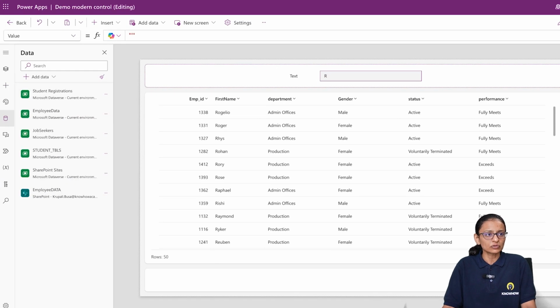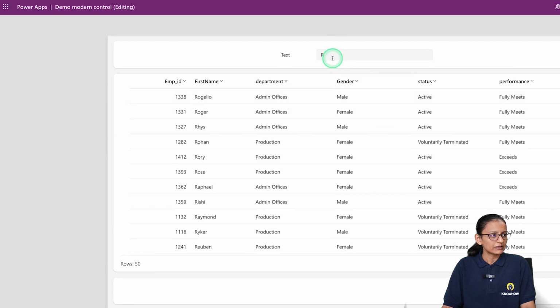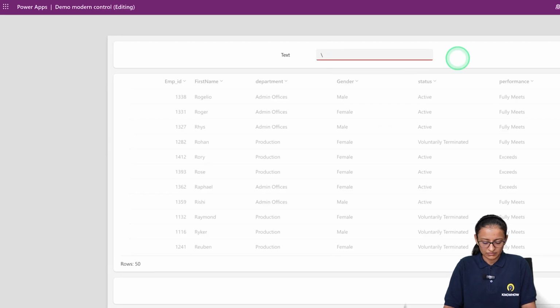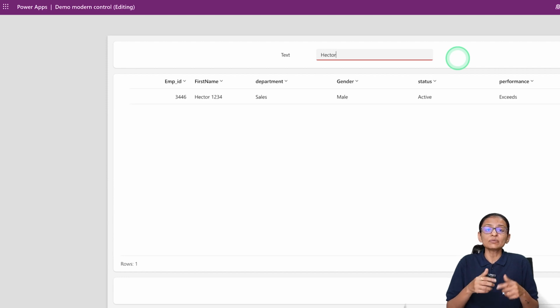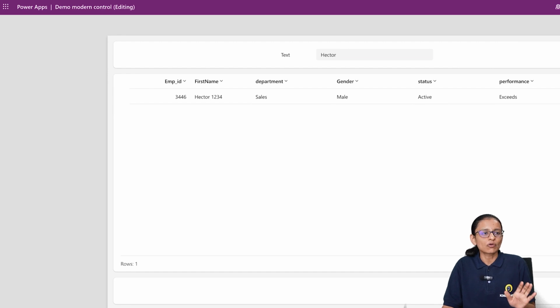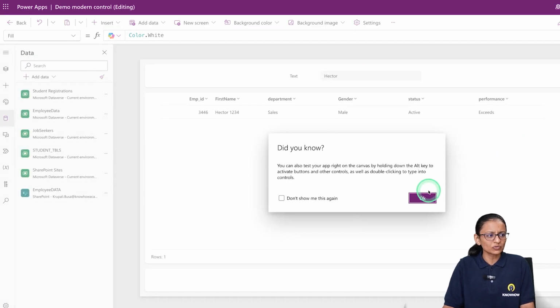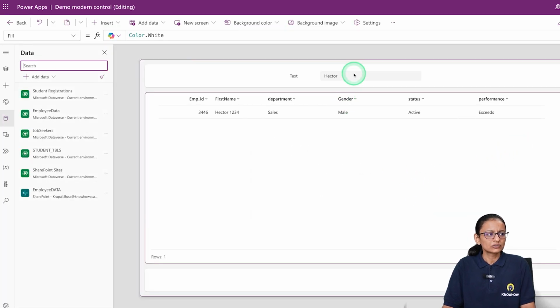So let me show you. Now here, let me just write the name H, then Hector. So when I am writing, it will not start searching. When I complete the writing, then it will start. So it will create less overhead. Okay, so whatever you want to do, you can do.